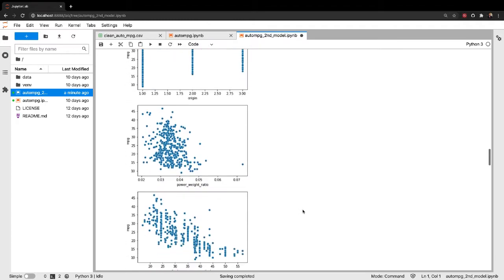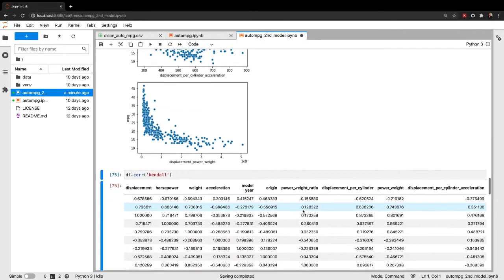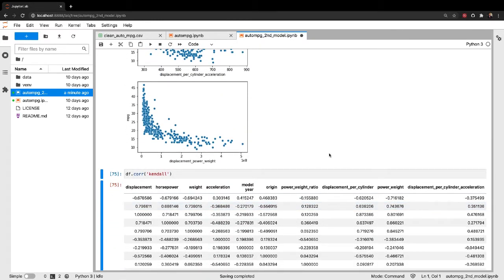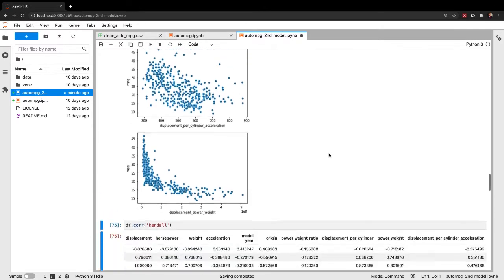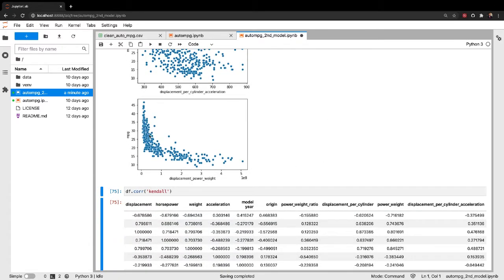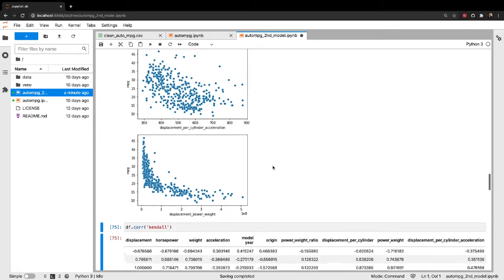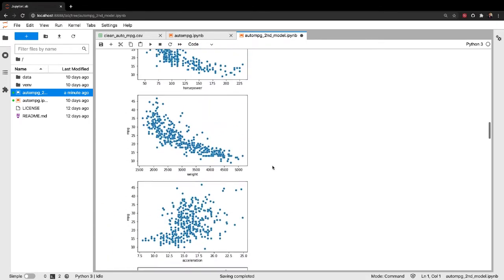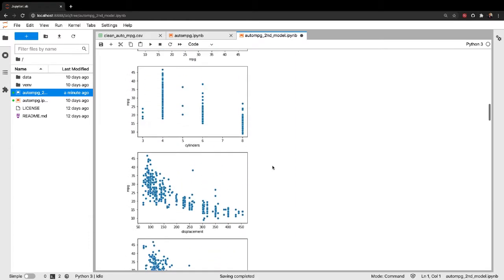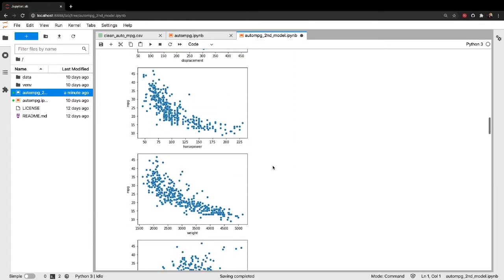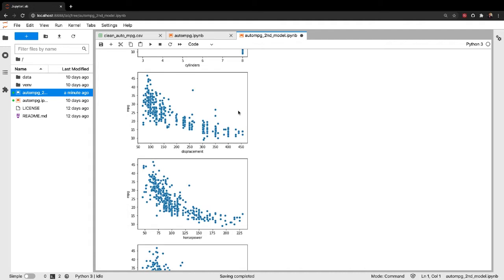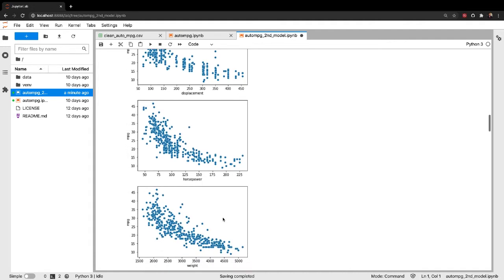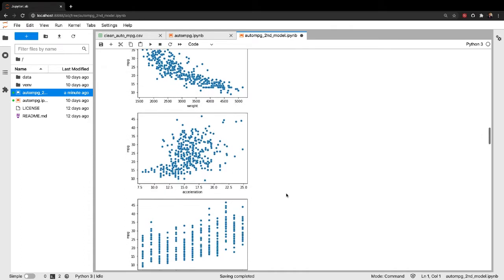Okay, let's see what it looks like. Displacement, power, weight. So you can see now this is even more non-linear, right? So this is a good feature, but it's not going to do well with the linear model because the linear model is trying to fit a straight line through them, right?